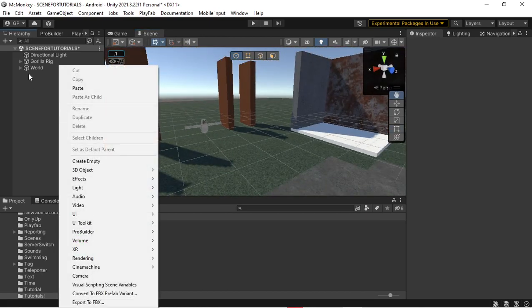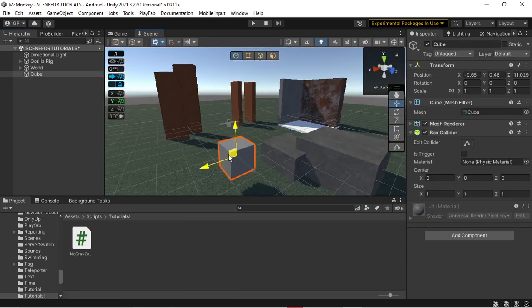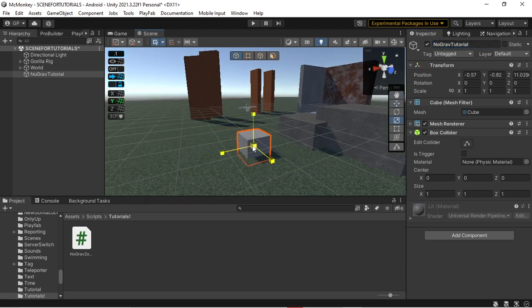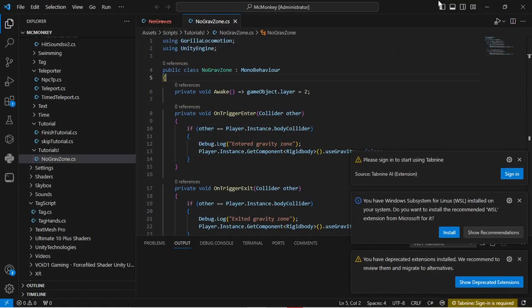Then go over to your hierarchy and create an object if you didn't have one already. It doesn't matter what you name it. I'm just going to name it No Grav Tutorial. I'm just going to scale it up a little bit and move it over here.